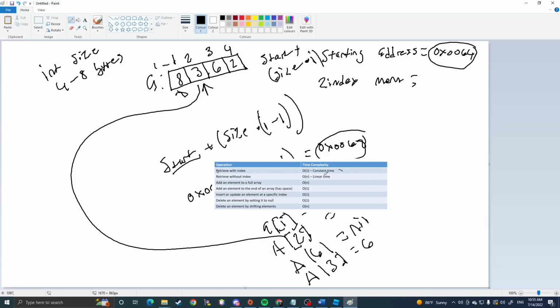Now then we have retrieve an index. This is linear because we actually have to loop through the array. We have to go 1 to 2 to 3 to 4 to find the item. And if it doesn't exist, we return nil, which is what we did here with index 6. We know the 6 index doesn't exist, so we can just automatically return nil because we check the array.